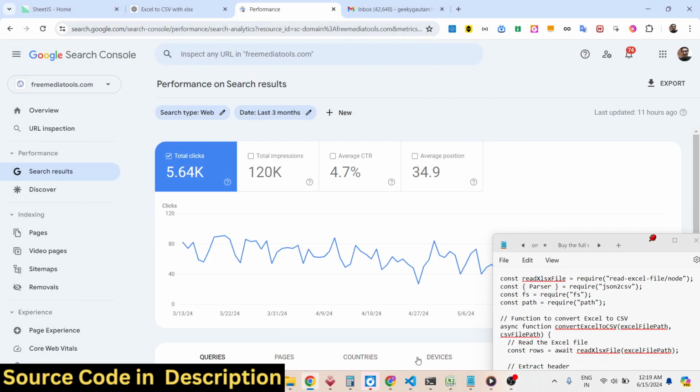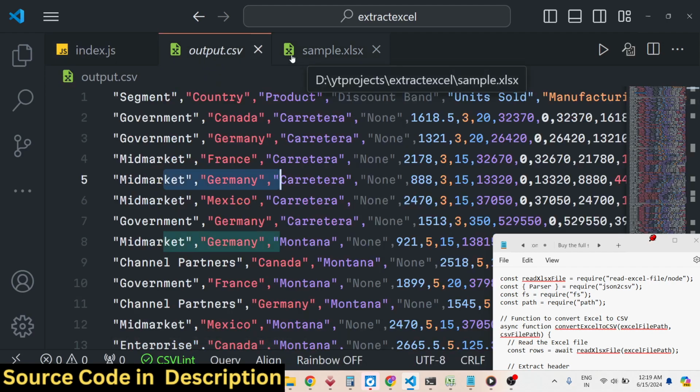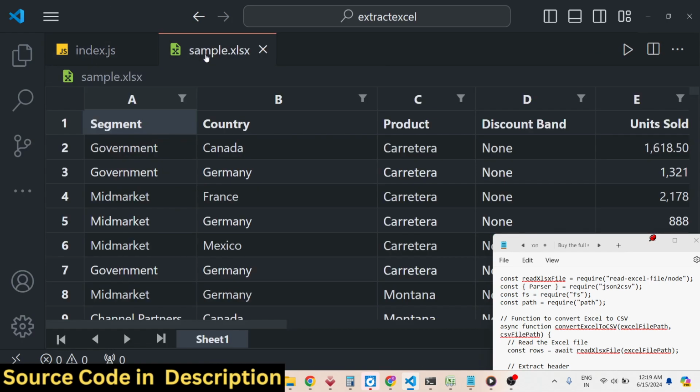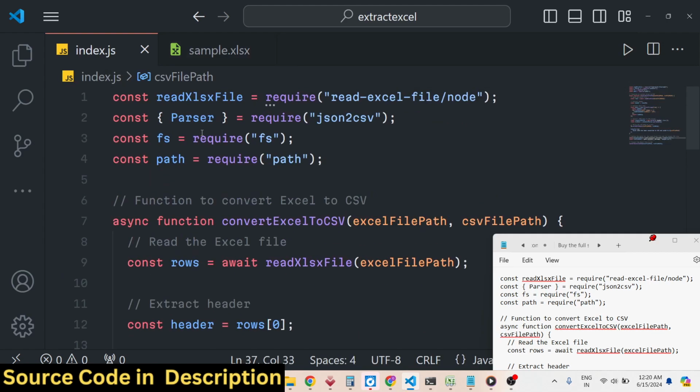So in this video we will once again look at a very interesting topic, which is converting a Microsoft Excel file, extracting all this data, and exporting it to a CSV file, which is a comma separated value file. For this specific purpose we will be using two modules in Node.js.